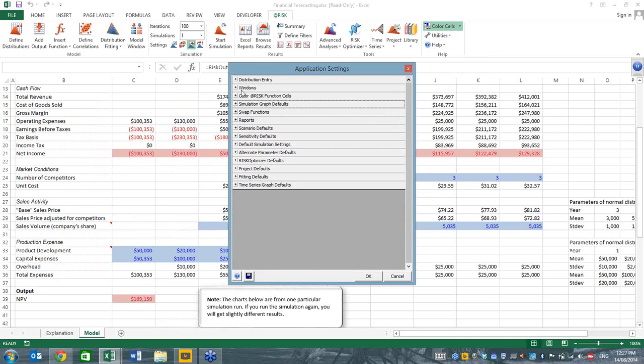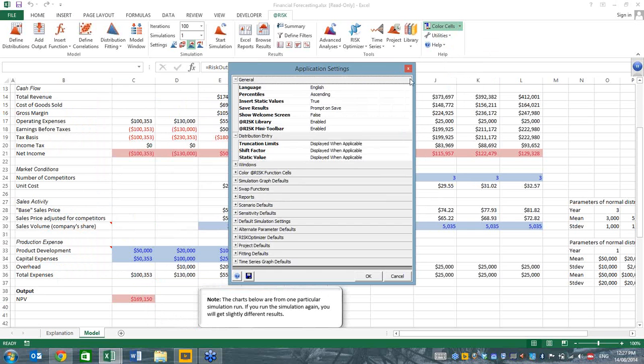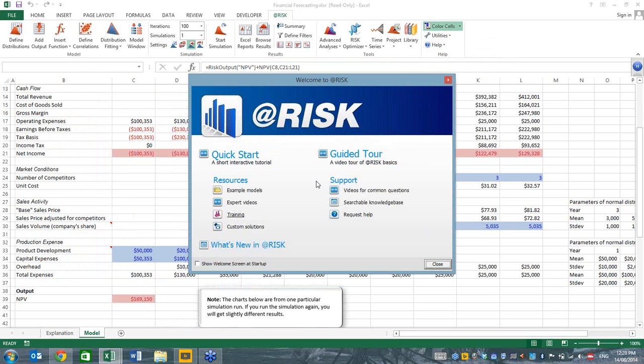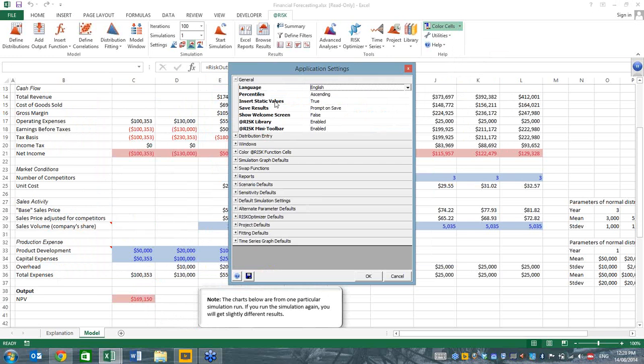What else can we change in our application settings? There are a few options in the general section here that we will often change. When you first install @RISK, of course, you get the welcome screen appearing whenever you launch the product. Now, after you've seen the welcome to @RISK a few times, you probably don't need to see that again. It can be turned off here. Welcome screen, change it to false to make sure it doesn't get shown.